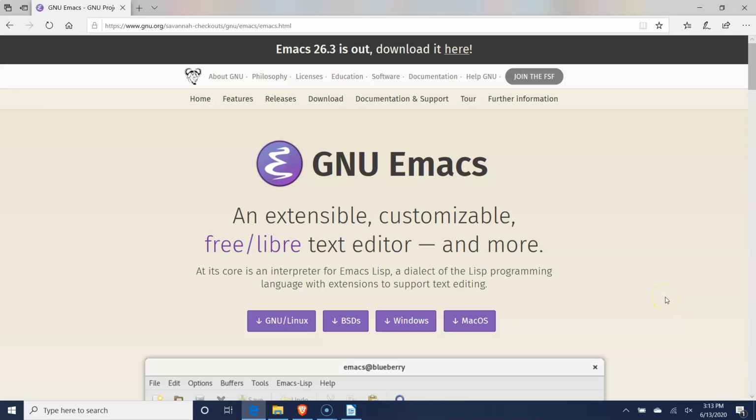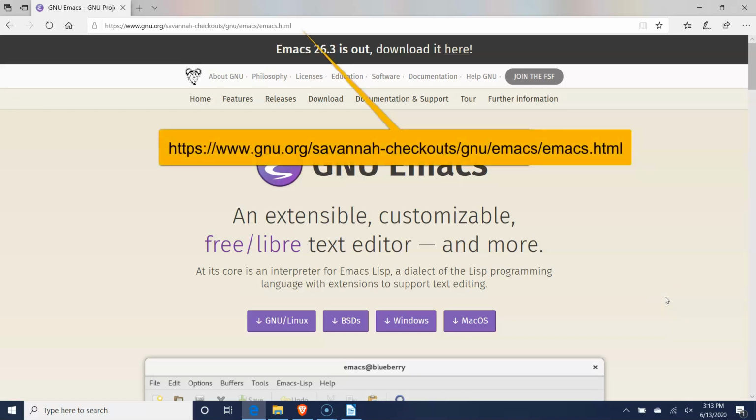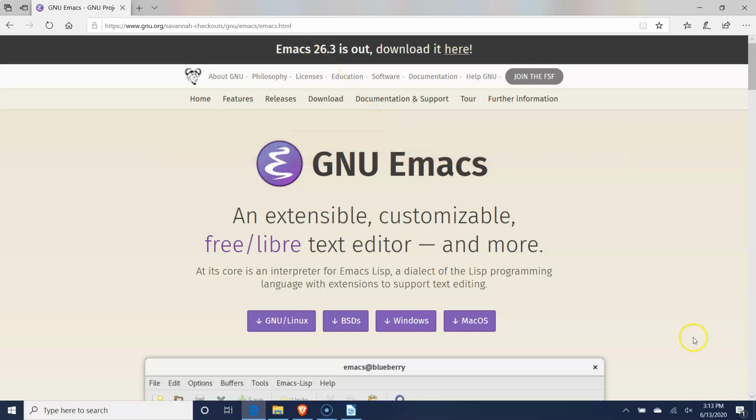To begin, open a web browser and enter the URL shown on the screen. This will open the home page for the Emacs editor software. From this page, you can follow the documentation link at the top of the page to read more about the Emacs editor. However, this video series will provide all the information needed to successfully use org mode within the Emacs editor. The home page has a set of buttons for downloading the Emacs software for different operating systems.